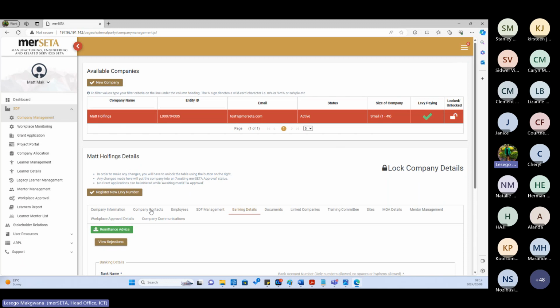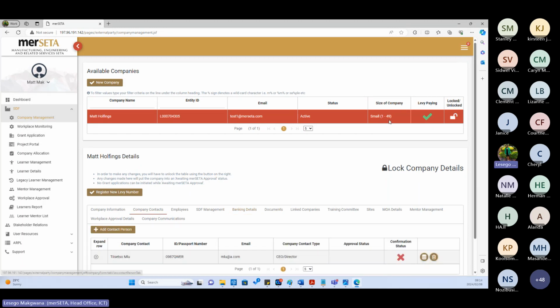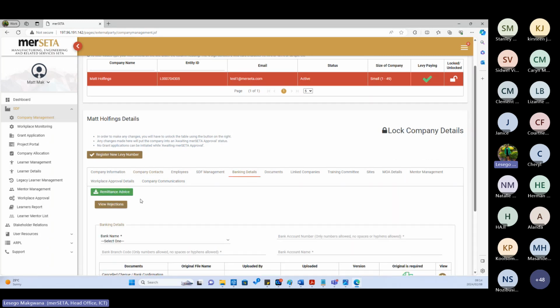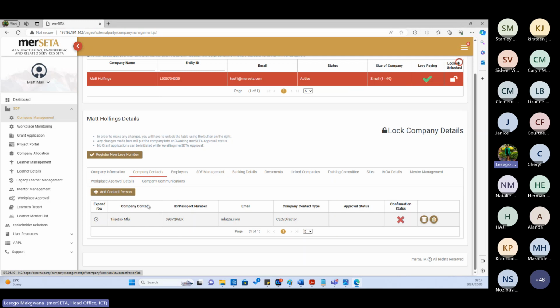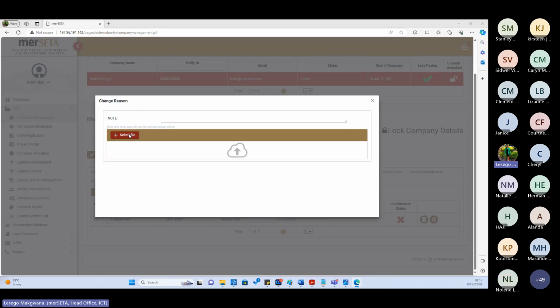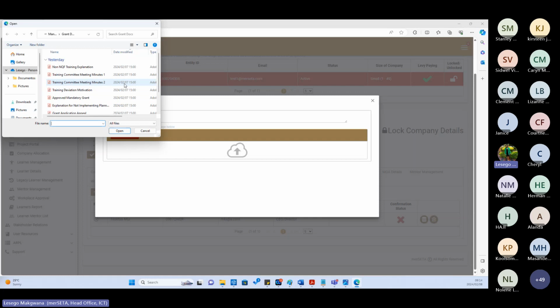My system is very slow, but we just have to work with it. All right, there we go. For us to be able to update any information on the company details, we need to ensure that we have the relevant company contact person, someone who's responsible for the banking details. So in this case, I'm going to be adding a new contact person who's going to be responsible for the banking details.